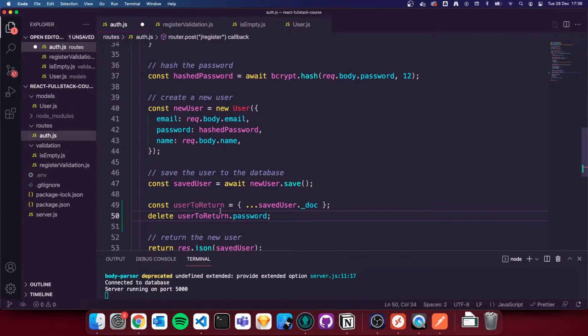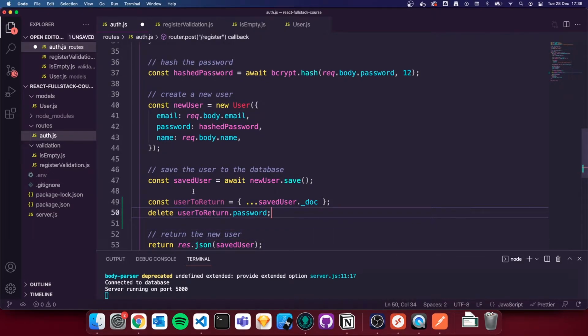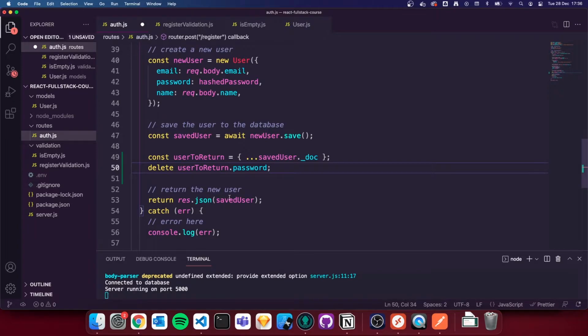We can't do it directly on the saved user, so we basically have to create a new variable to do that. We can't do it off the saved user because the saved user is a constant. We can't change what's already been saved, we can't change this object essentially. So we have to create a new object, spread the data that is inside that saved user document, and then delete the password from user to return. And then, instead of returning the saved user, we can return user to return.